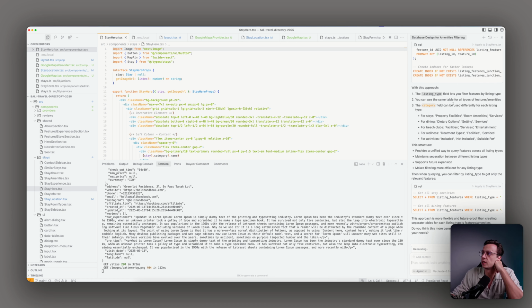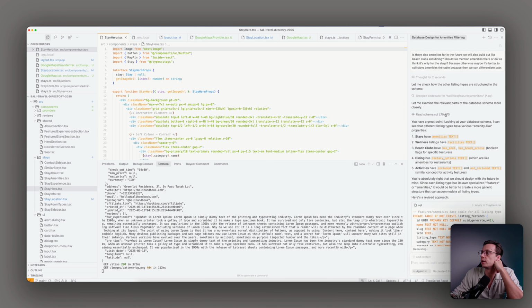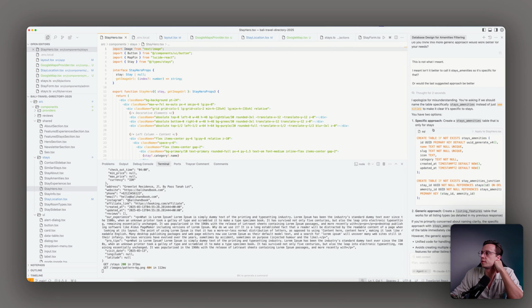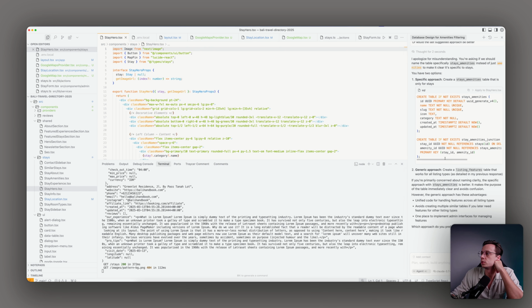Maybe it's better, but I think this gets quite complicated. I just want the easiest option. Specific approach or generic, creating a listing features table that works. If you're primarily concerned about naming clarity, the specific approach is better. It makes the purpose of the table immediately clear and avoids confusion.